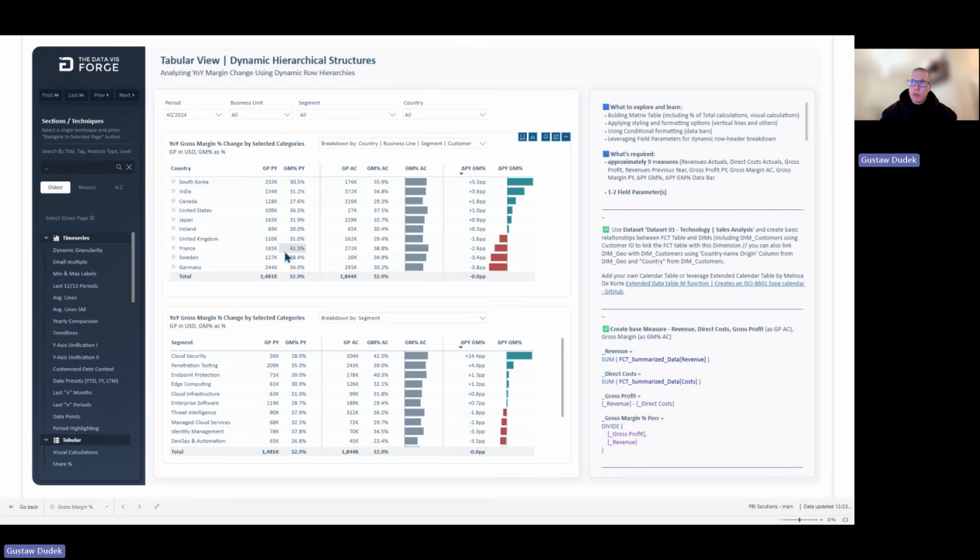This is the first example, where we have the gross profit and gross margin. We have the separation between the previous year numbers, the actuals, and the deltas. Of course, it's just an example of how we can create these vertical lines in terms of the structure, but there are plenty of different use cases.